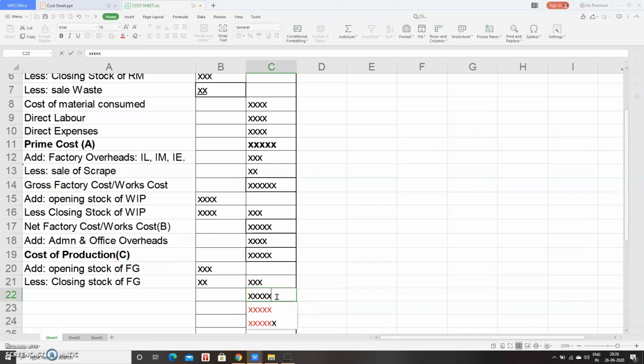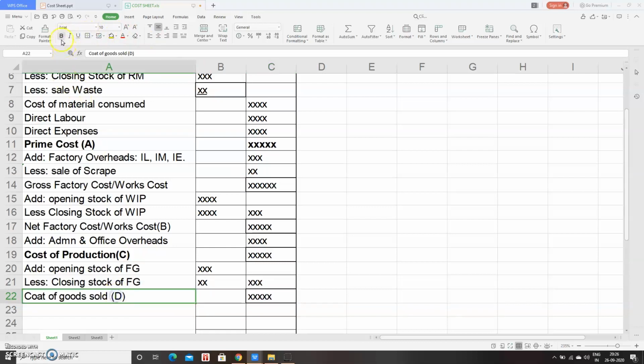If we add opening stock of finished goods and less closing stock of finished goods, what we will get is your cost of goods sold. This is another thing, that will be D. This is number D, segregation number D. I'll put that under the box and make it bold. So we got the cost of goods sold. Okay, COGS, cost of goods sold we just found.